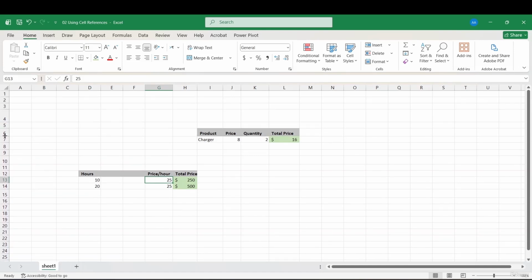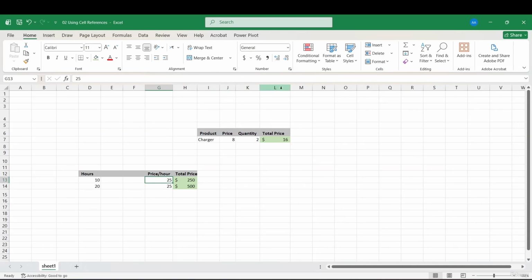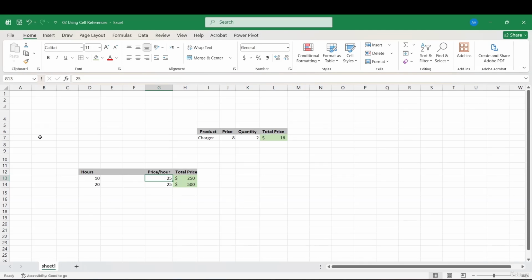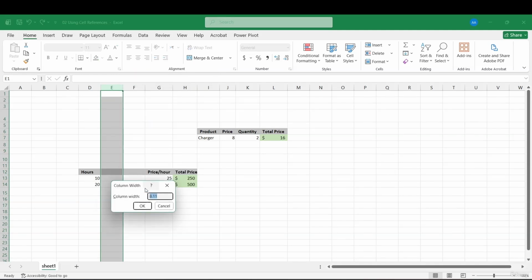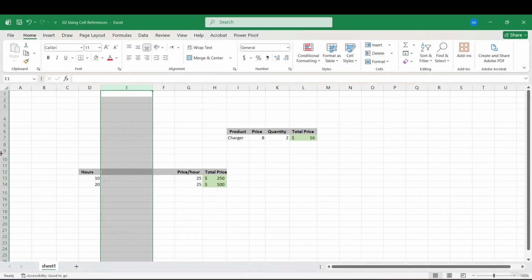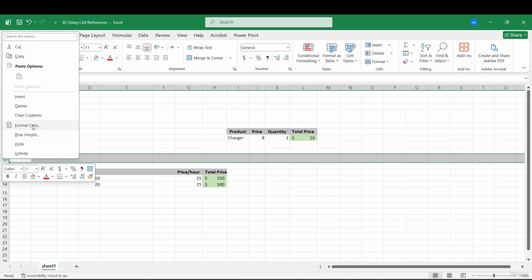Also, there's an automatic adjustment instead of dragging manually. Excel can do it for you. Double-click between headers, for example, double-click between I and J, and Excel will auto-fit the width to match the content. Do the same between row numbers. Double-click between rows. And to adjust the column width to a specific size, right-click on a column header and choose Column Width. Type a number like 20, and you can do the same for adjusting a row height.